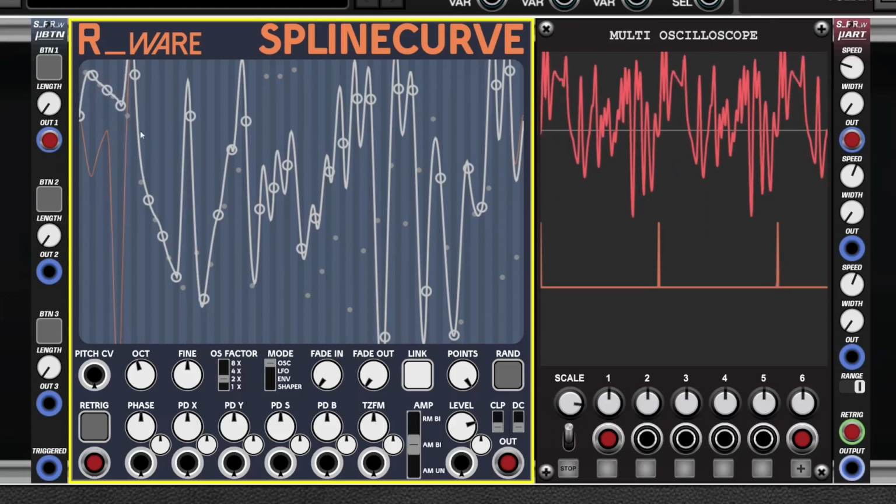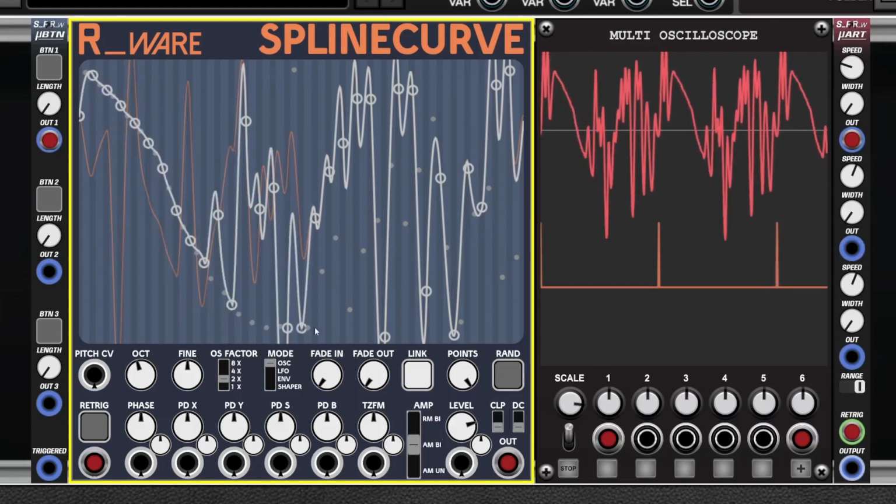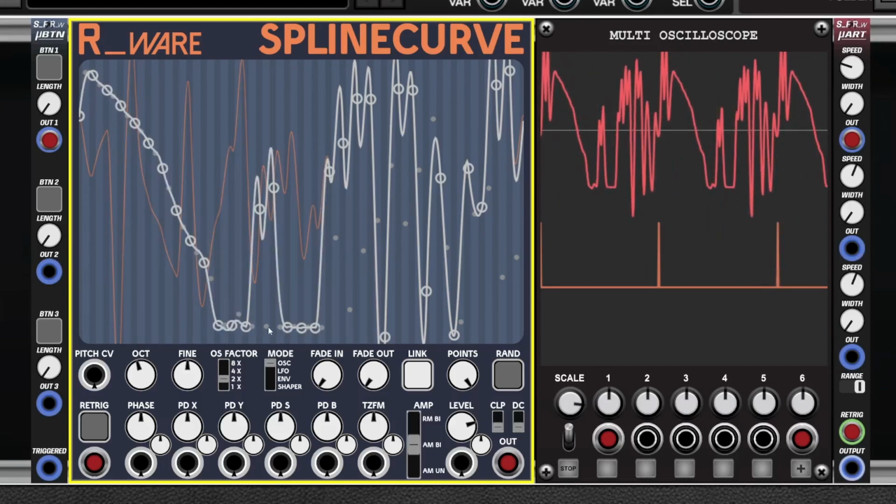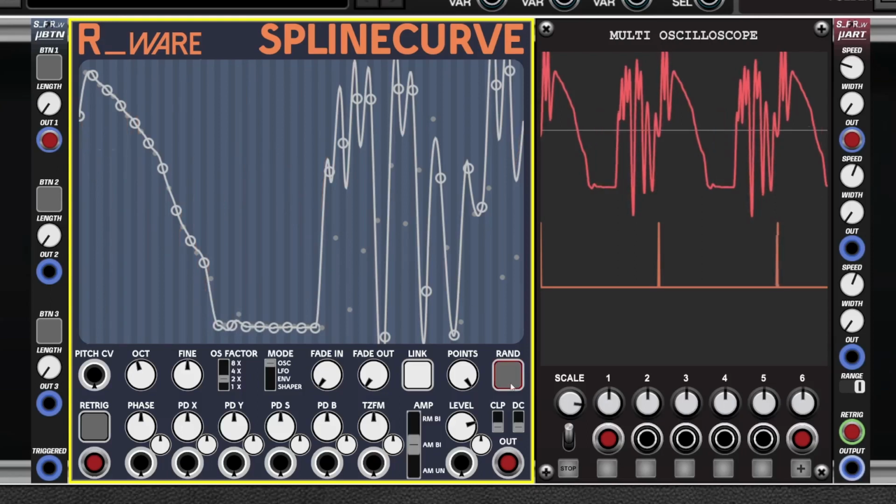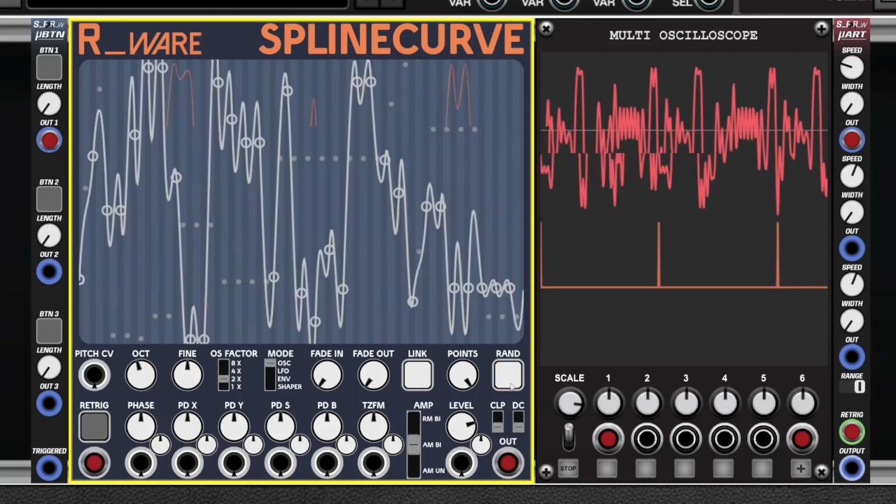Lastly, there's the Smart Randomizer button. This is your gateway to an endless world of tones and timbres. Clicking this button randomizes all curve and control points to produce a new curve with new sonic attributes.